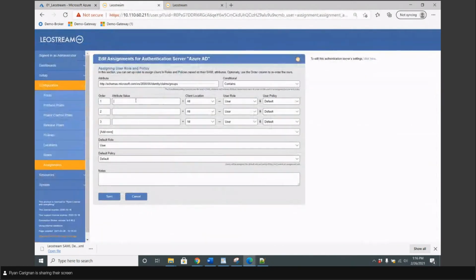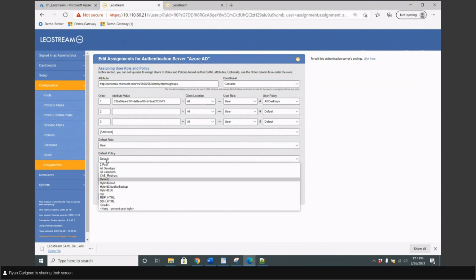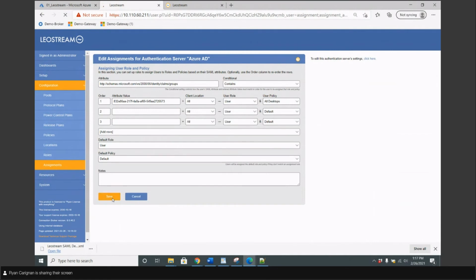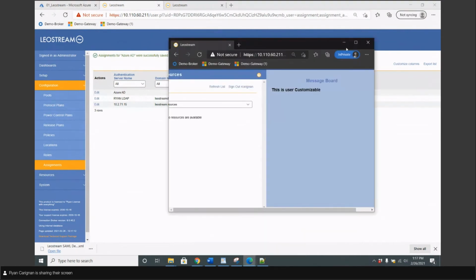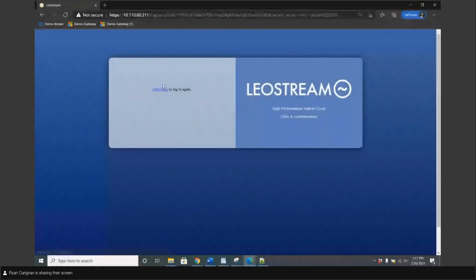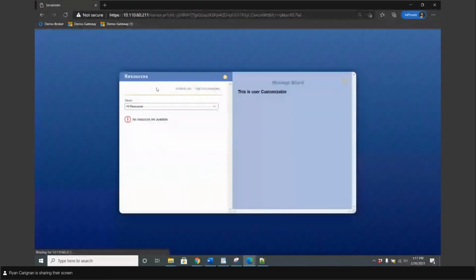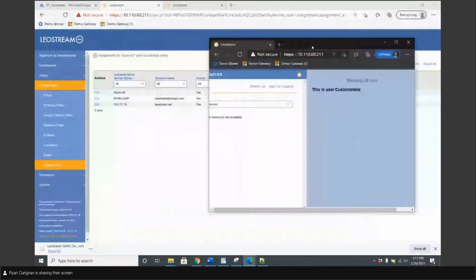So we'll go to an attribute value here. So now if someone's in this Leostream group, they're going to be assigned my all desktops policy. Otherwise, they're going to get a default policy which doesn't offer them any desktops. Now my user is not in that Leostream group. So right now if I log out and log back in, I should still be getting no resources. So this proves that I'm not getting assigned a specific policy.